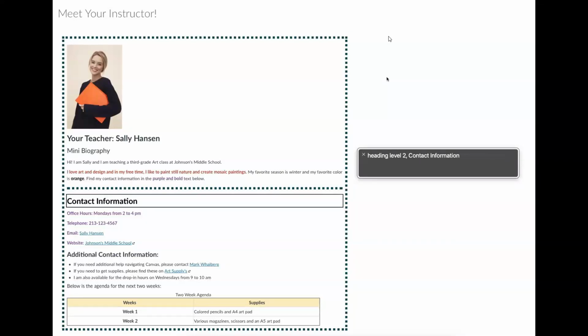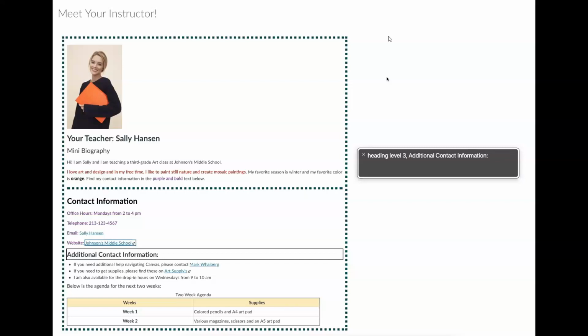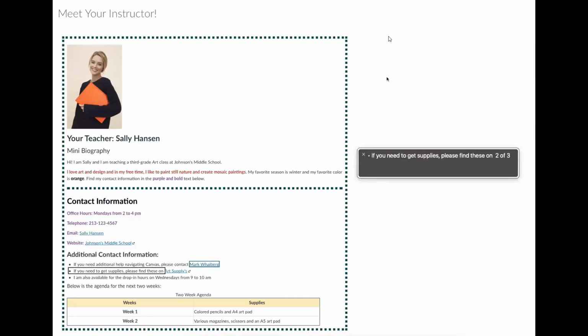Heading level 2. Contact information. Office hours, Mondays from 2 to 4 p.m. 16 Point Lado, a shade of orchid 4. Telephone, 213-123-4567. Email. Link, Sally Hansen. Website. Link, Johnson's Middle School, links to an external site. Heading level 3. Additional contact information. List 3 items. Bullet if you need additional help navigating Canvas, please contact. Link, Mark Wahlberg. Bullet if you need to get supplies, please find these on 2 of 3. Link, art supplies, links to an external site. Bullet I am also available for the drop-in hours on Wednesdays from 9 to 10 a.m. 3 of 3. End of list.